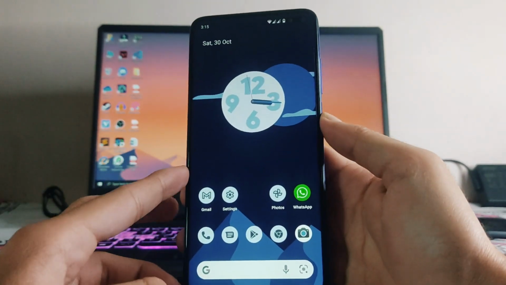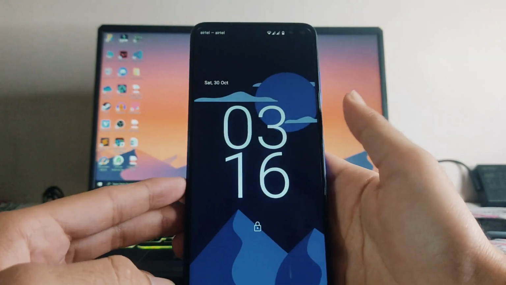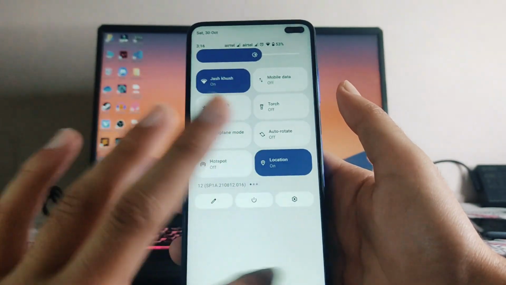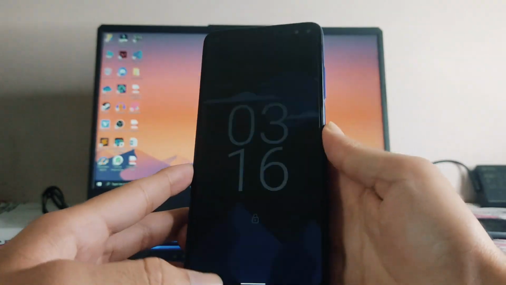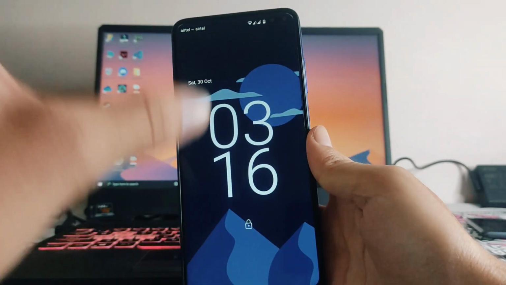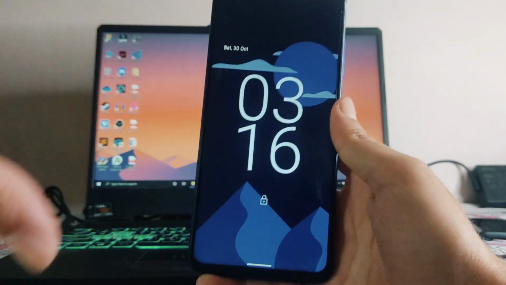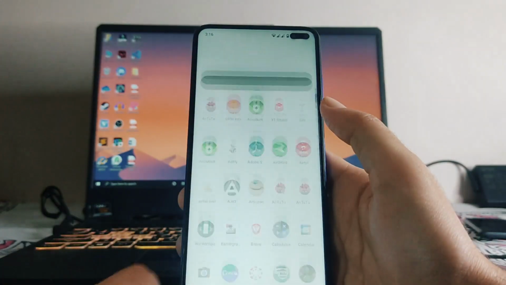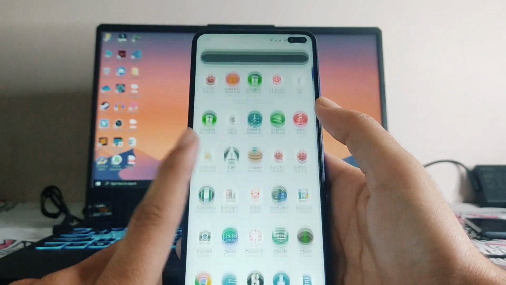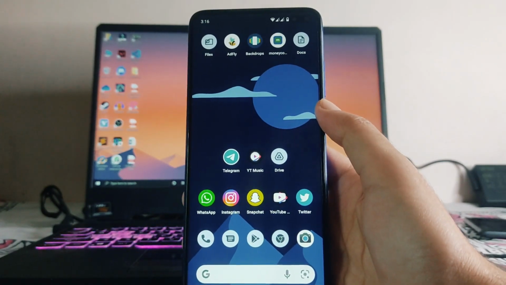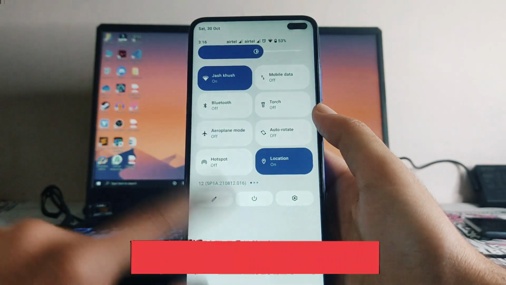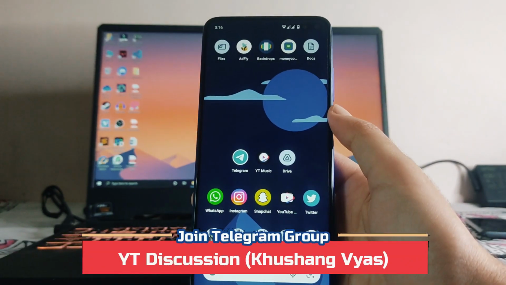Then talking about another thing here, like it is with the auto rotate. If you have the auto rotate, as you can see, turned off, but sometimes when I turn on the phone, it has been automatically rotated to the landscape mode. So this is also a bug present here. So these were some bugs present in this ROM. Otherwise everything is so far working fine, and you can use this as a daily driver, but there are no customizations. So yes, that is it for now.